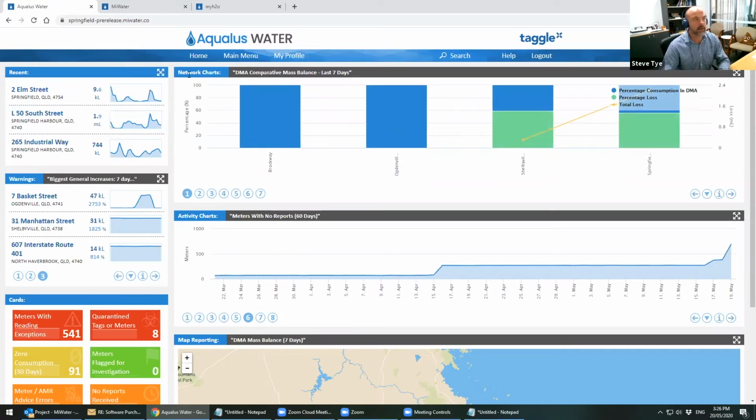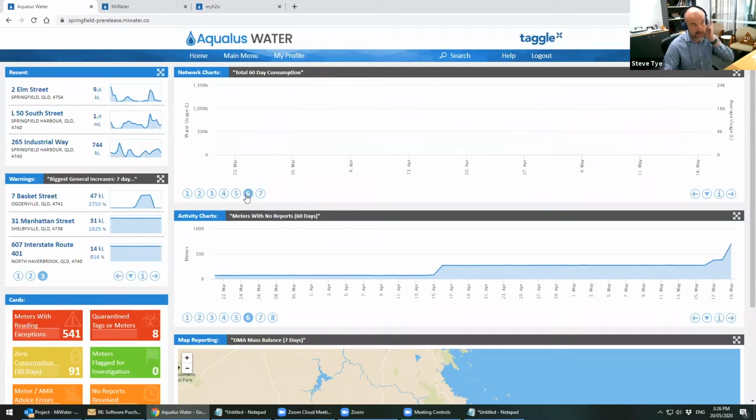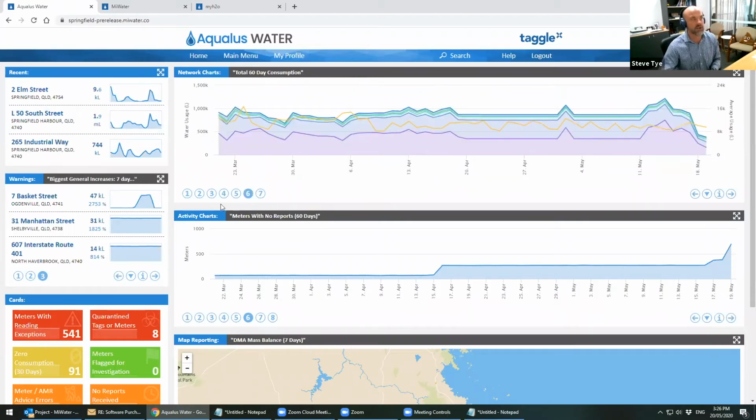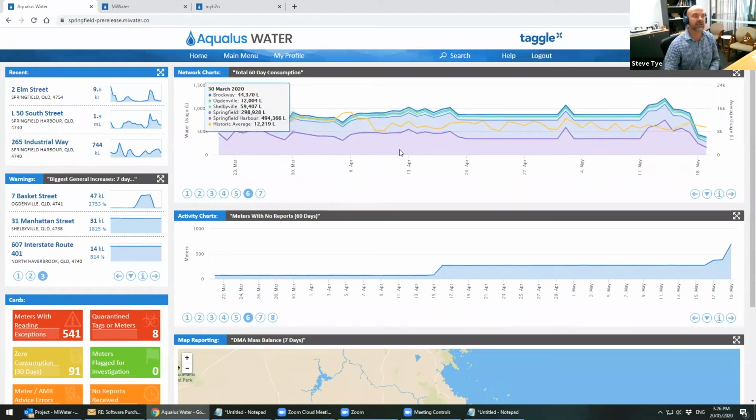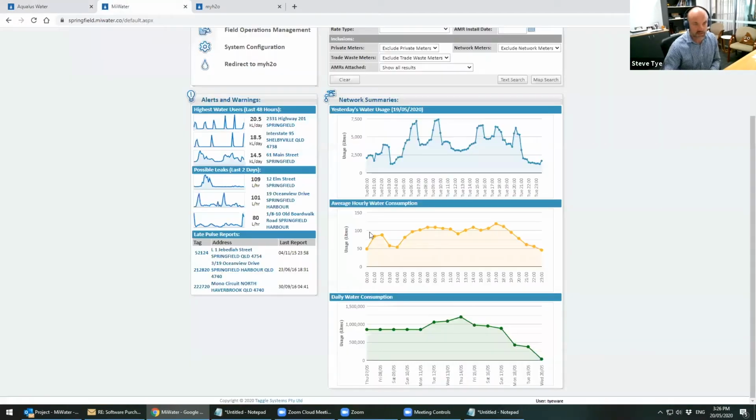Now, the next one over the top right here is now our network charts. Now I'll just go to chart number 6, because chart number 6, even though there's a whole lot more color on this chart, is actually very similar to this chart here, which was daily water consumption. So is it daily? Yeah, so just this one is showing you the last month or so, sorry, last 60 days. This version of the chart was showing you something similar, but this is a far more comprehensive chart.